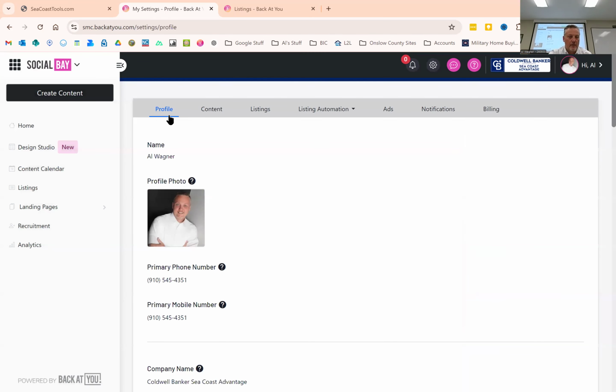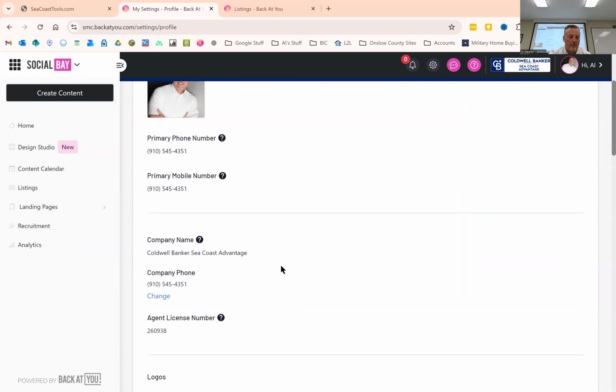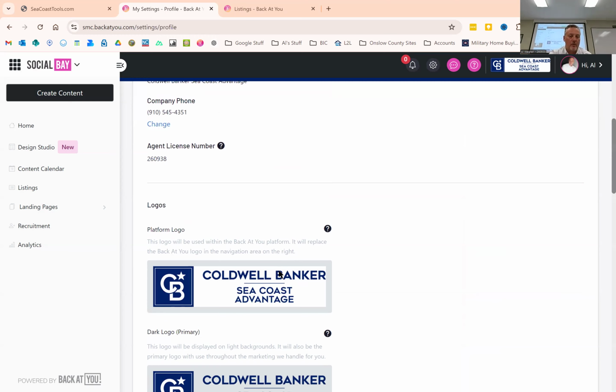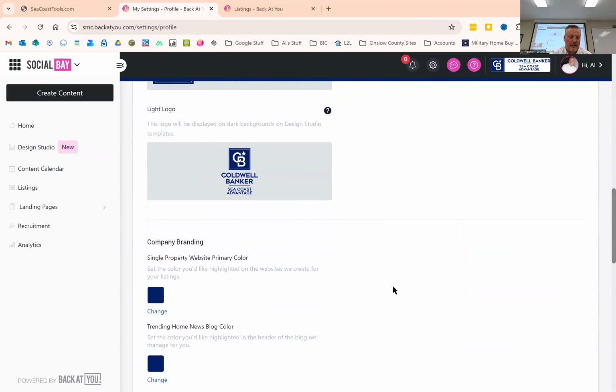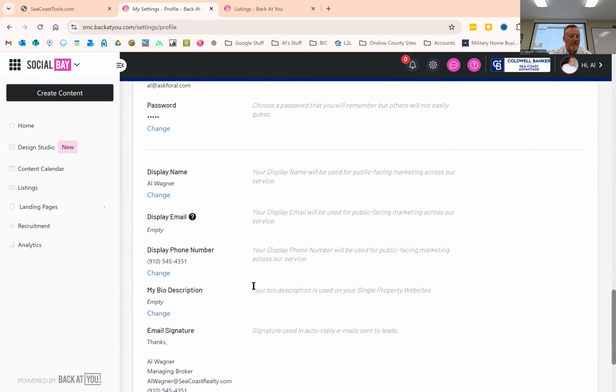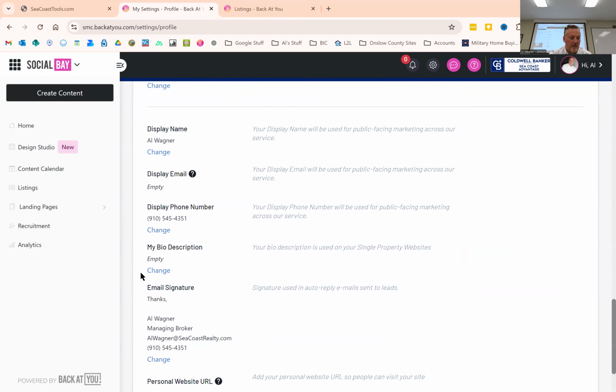First thing, you have a menu bar across the top. When you look at your profile, just scroll down and make sure all this is right. You're probably not going to have to do a whole lot with your logo, that kind of thing, branding. I would say come down and make sure things like your bio are in here. It tells you right beside where these things are going to show up, like your display phone number. If you have a bio, put it here. Your bio is going to show up on single property websites.